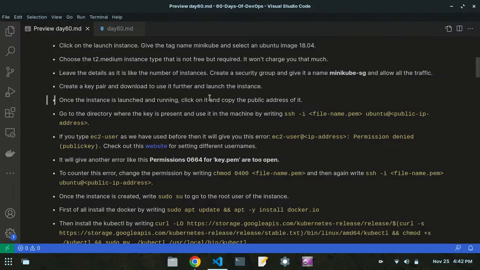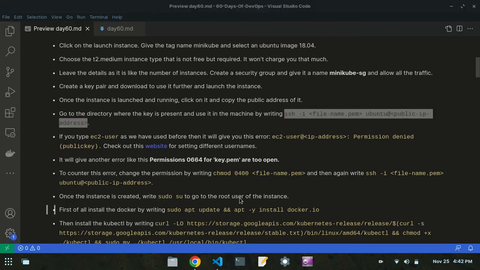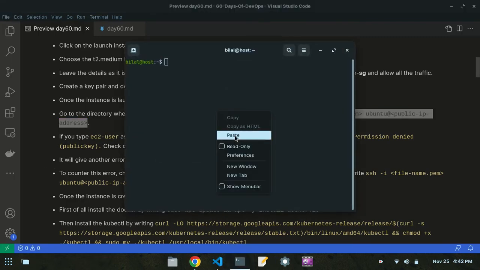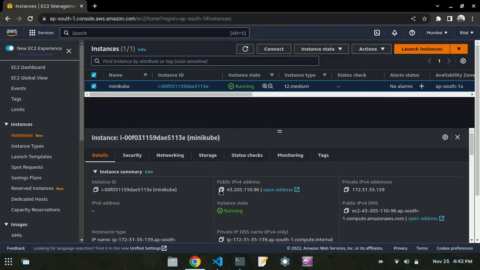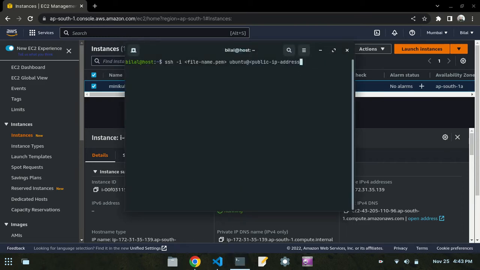First of all, go to the directory where the key is present and connect to the machine by writing this command. Once the instance is launched and running, click on it and copy the public IP address of it. First of all I will copy this command and open the terminal. After opening it, I will paste the command here, and after that let's copy the public IP address of this Minikube instance that I have created. Alright, so let's remove this.